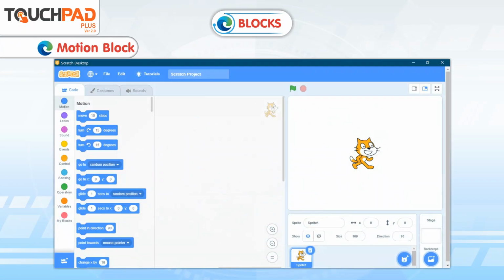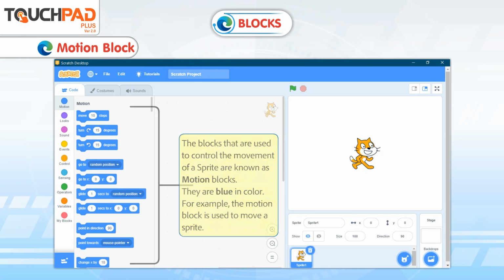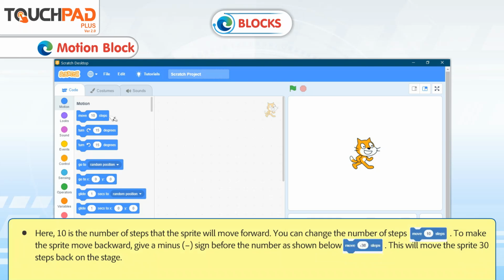Motion block. The blocks that are used to control the movement of a sprite are known as motion blocks. They are blue in color. For example, the motion block is used to move a sprite. Here, 10 is the number of steps that the sprite will move forward. You can change the number of steps. Move 10 steps. To make the sprite move backward, give a minus sign before the number as shown below. Move 30 steps.